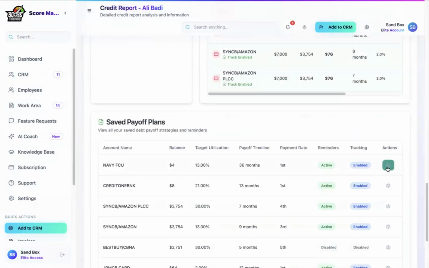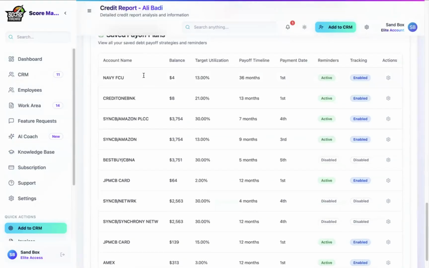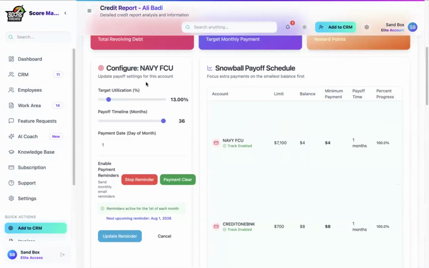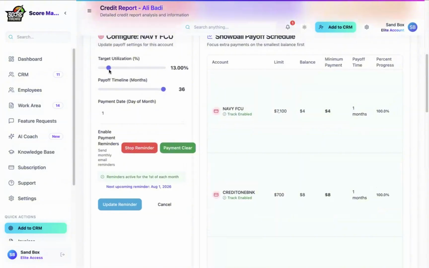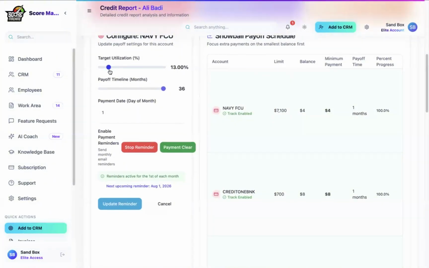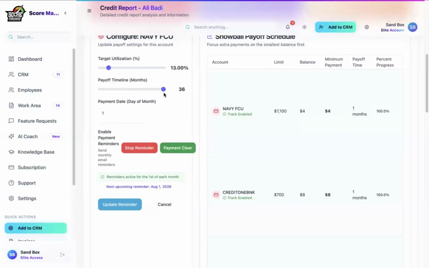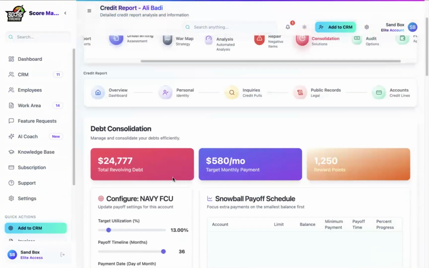Okay. So I'm going to go ahead and click on action here for that specific one. When I go back up to the top, we'll be able to determine what utilization you want to bring that debt down to, how many months you want to take to pay it off, and what day of the month you want to do it on. And this, like I shared, is going to send out monthly reminders, and this is for your profile or if your client's profiles are in here as well. Monthly emails will be sent out reminding you or your client to pay down your debt. All right. So that is your debt consolidation tab there.